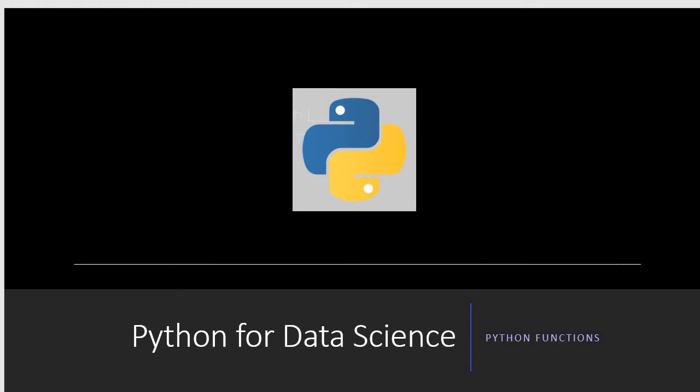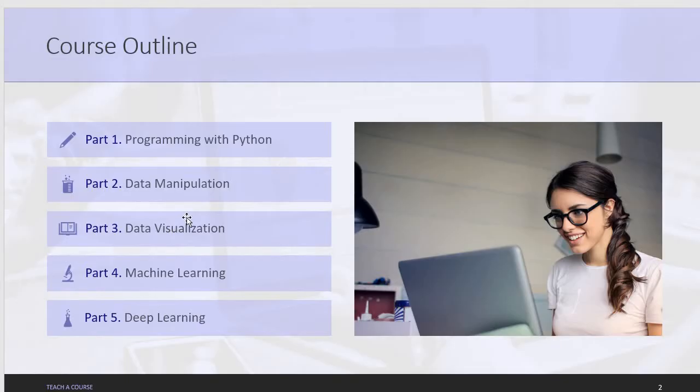In this tutorial, I'm going to be talking about Python functions. This tutorial forms part of the tutorial Python for Data Science, and it's a continuation of the first part, Programming with Python. What is a function? A function is a block of code which only runs when it is called. You can pass data, known as parameters, into a function, and a function can return data as a result.